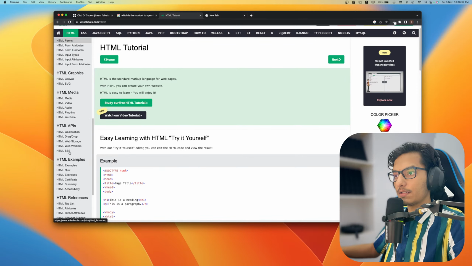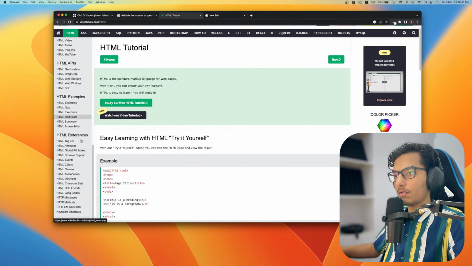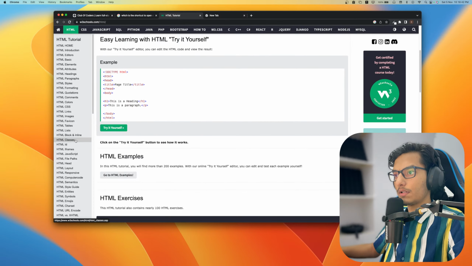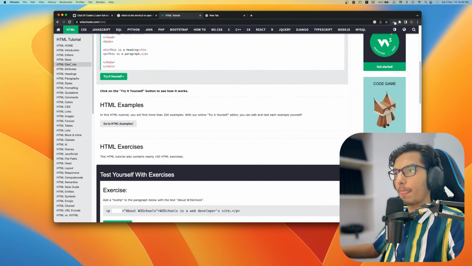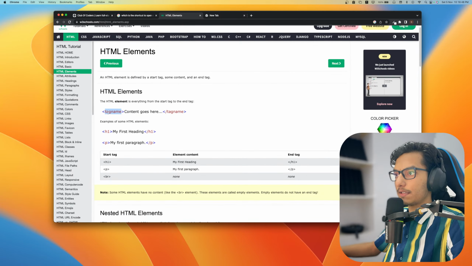Here you will see these are not over. Here you will see all the tags. Where are the tags here? HTML elements, we can call them. This is a tag name. Content goes here. This is a tag name.